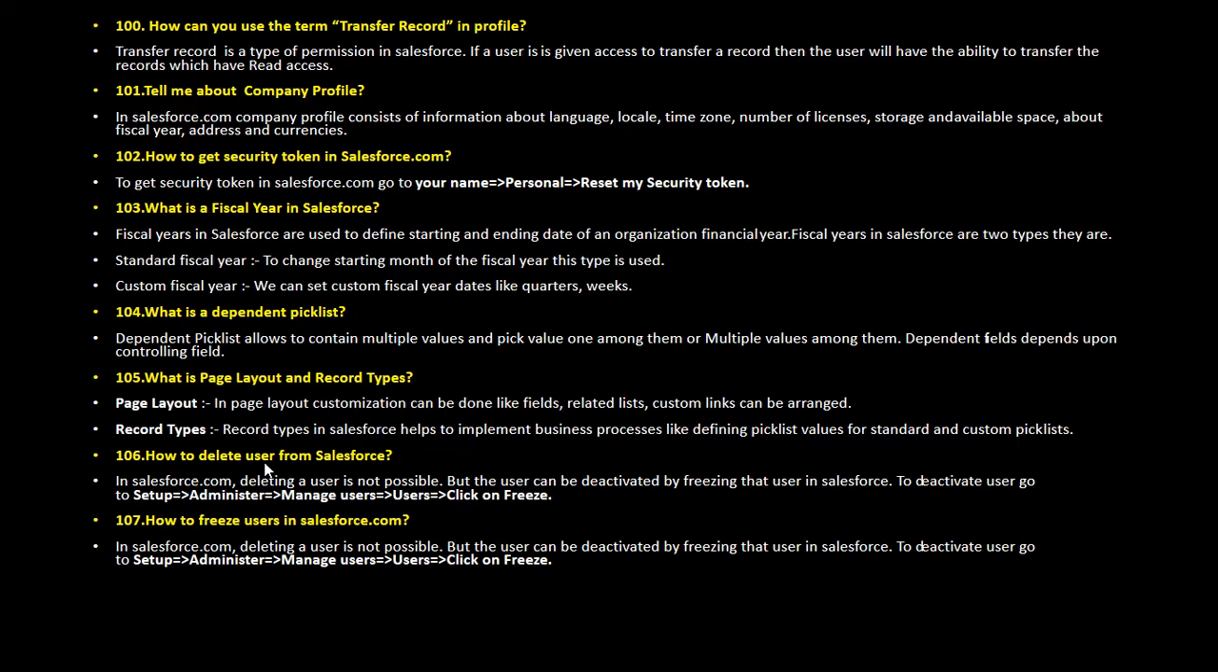Next question: how to delete a user from Salesforce? In Salesforce.com, deleting users is not possible, but users can be deactivated by freezing them. To deactivate users, go to Setup, Administration, Manage Users, Users, and click Freeze. Next question: how to freeze users in Salesforce.com? Deleting users is not possible, but a user can be deactivated by freezing the user in Salesforce.